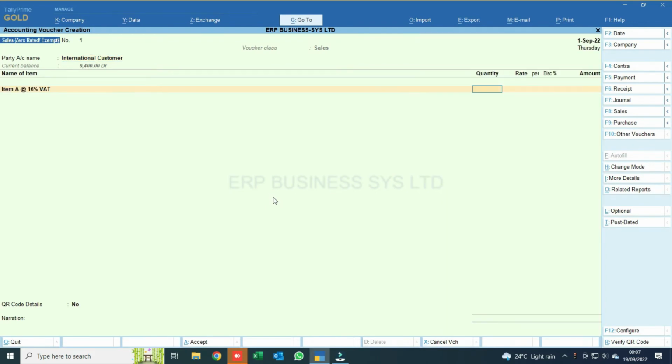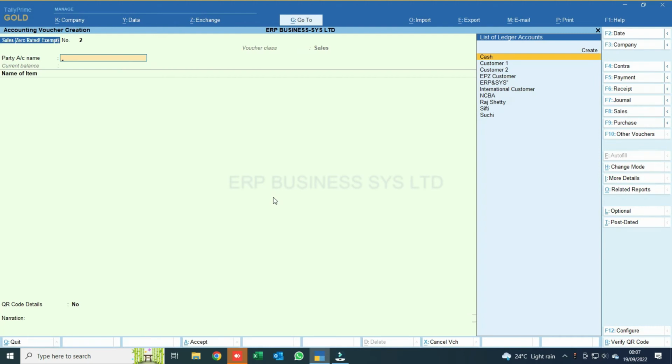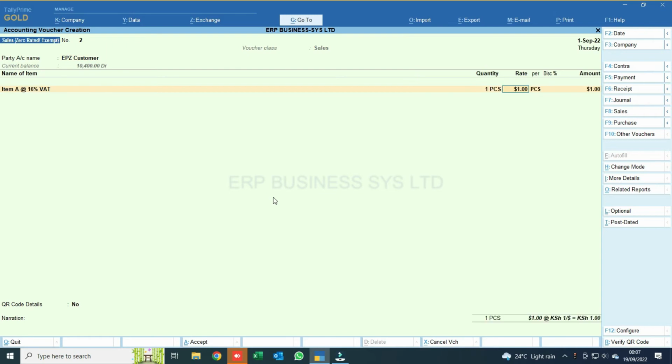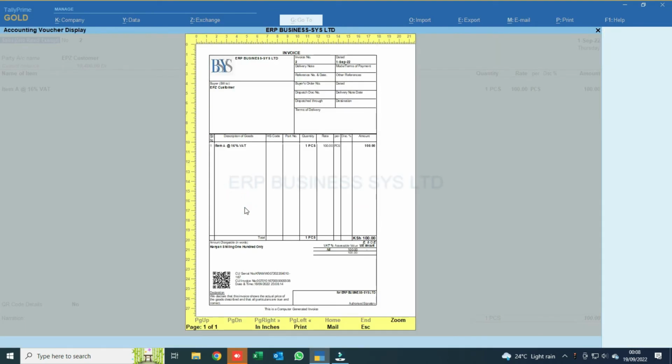I'll enter a VATable item, put the rate in dollars, and the printout would be the same again. A sale to an EPZ company can also be done, where we define the HS code in the ledger master. I'll enter a VATable item, I'll input the rate, and the printout would be the same as all others.